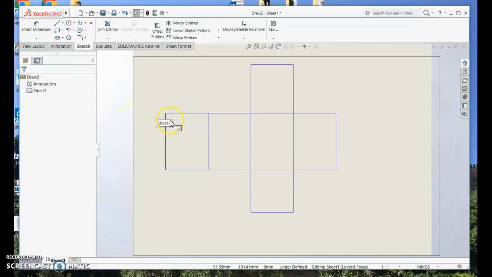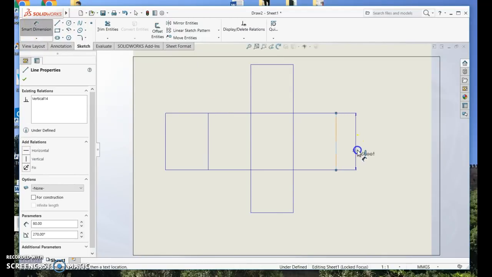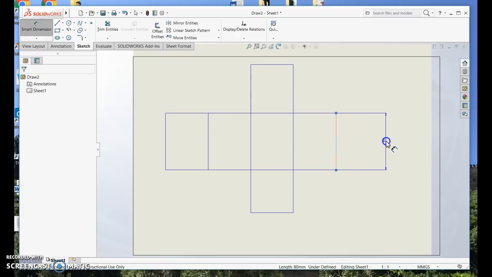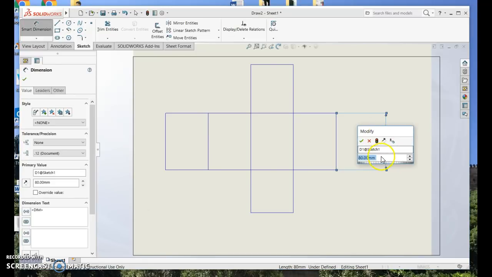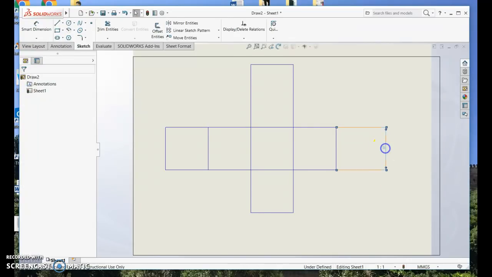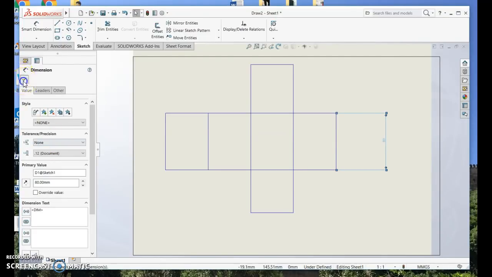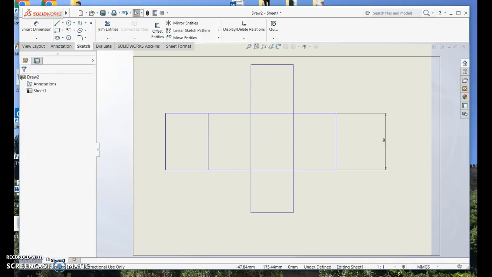There's actually another way I can change dimensions, and that's using the Smart Dimension tool. So I can click on that and drag that out and type in what I want it to be. And that's all changed. At any time, I can then click on that dimension and change it to whatever I want, and it just snaps.